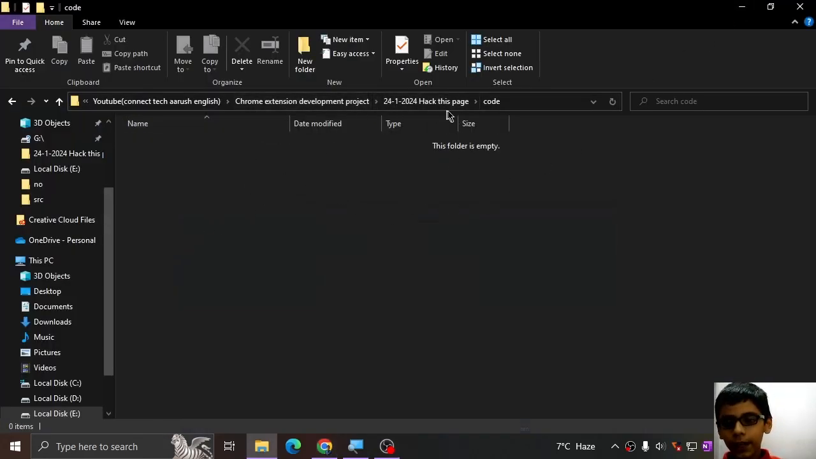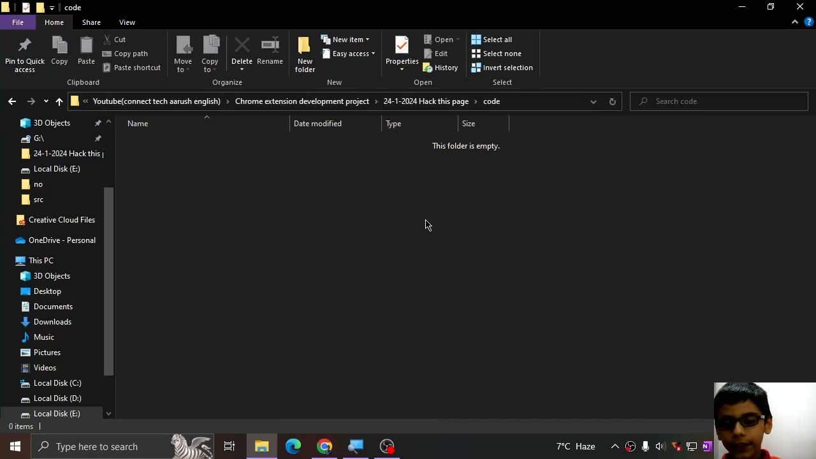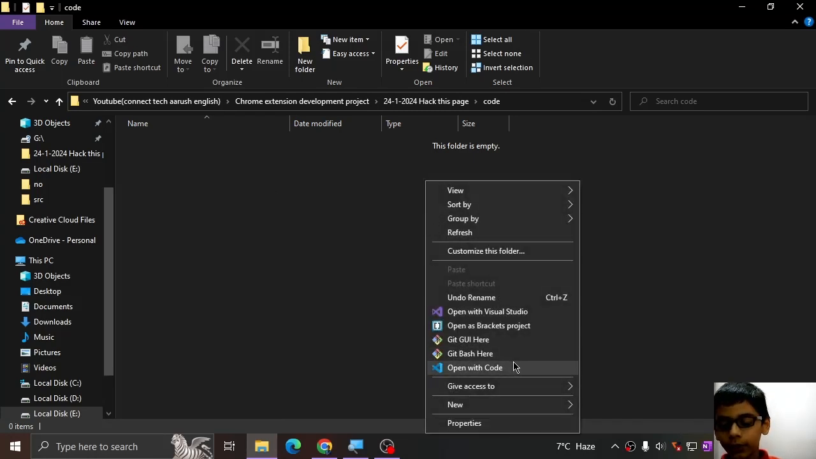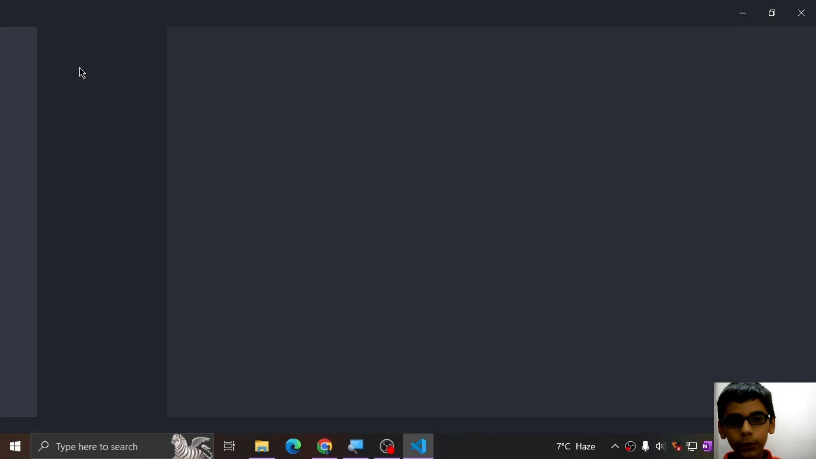So firstly, I have created my folder for this Chrome extension, and you have to install VS Code for that, and right click and open with code. Now you can see VS Code is opened. It will take a little bit of time, but it will open.